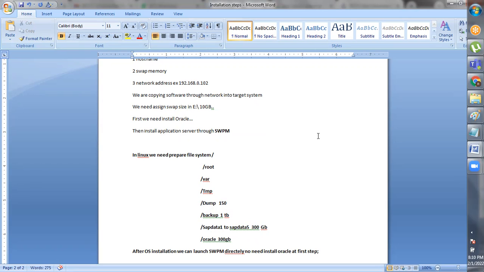So what happened? In Windows, once we install the OS, we need to first install Oracle. But in Linux, you don't need to install Oracle first. You can launch SWPM directly, then fire the command and SAP installation will start.